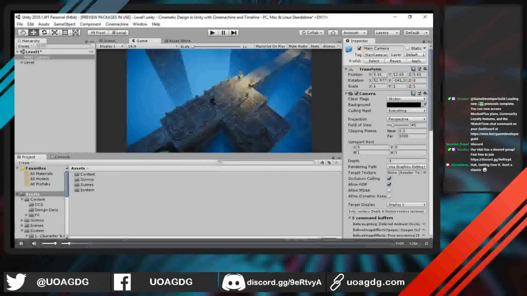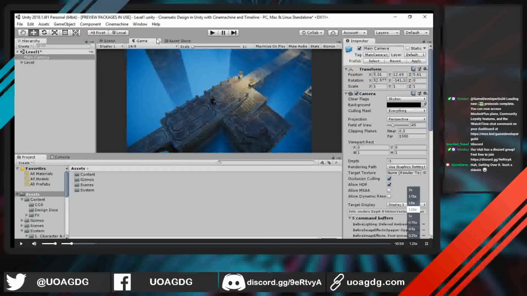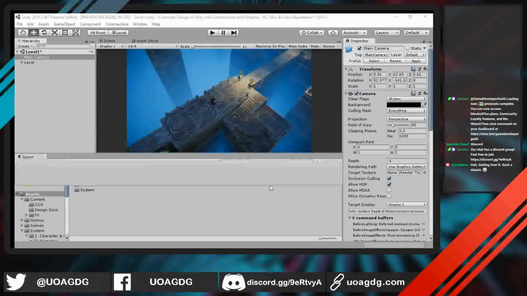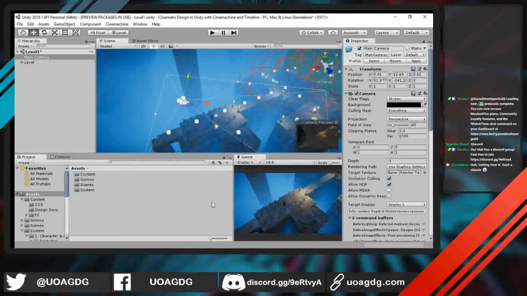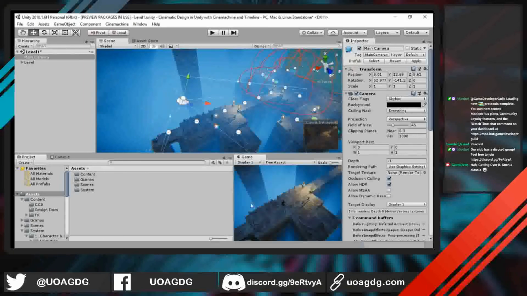So let's go into Unity, and there's a few little setup things that we want to do before we get going. I'm in level 1 right now, and I want to keep an eye on the game view while I'm moving around the camera trying to figure out what my shot should be. So I'm going to grab the game tab, and I'm going to drag it down and dock it next to the project tab. I've also made sure that my aspect ratio was set to 16:9 rather than free aspect.